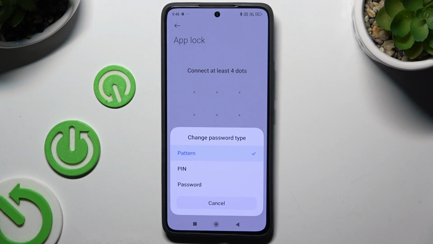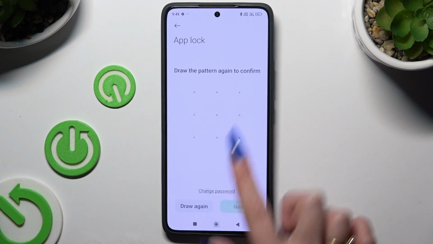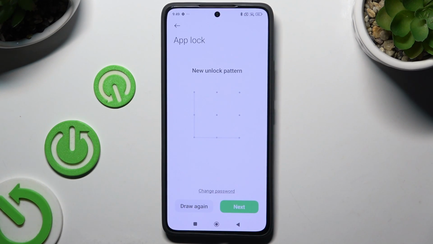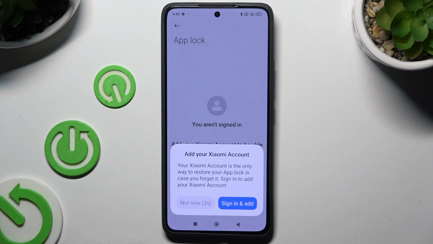Now tap on one of your login methods in order to pick the best one to unlock your apps. Pattern, PIN or password. After you decided, you get to create it and repeat it to confirm it. Then hit next at the bottom right corner. Now you can add your Xiaomi account by tapping on sign in and add, or if you don't want to do it now, choose not now and confirm your choice after 5 seconds.